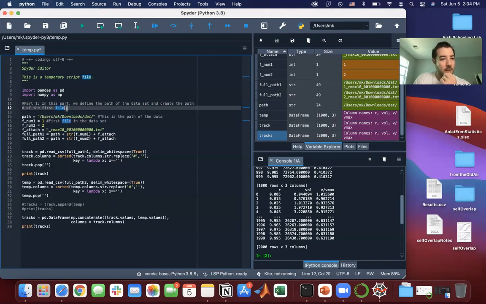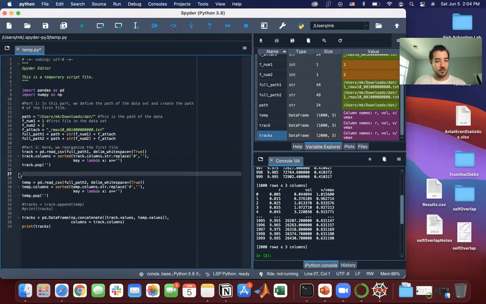Okay, and then part 2 here, we reorganize the data set. No, not the data set. We organize the first file. Okay. Part 3.